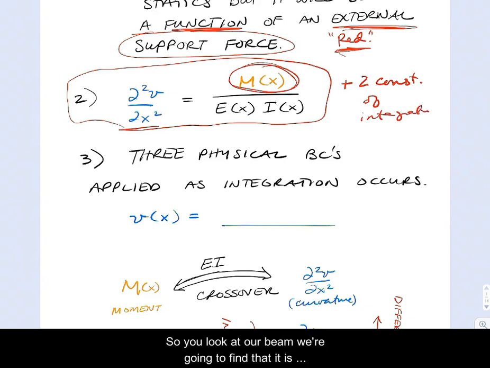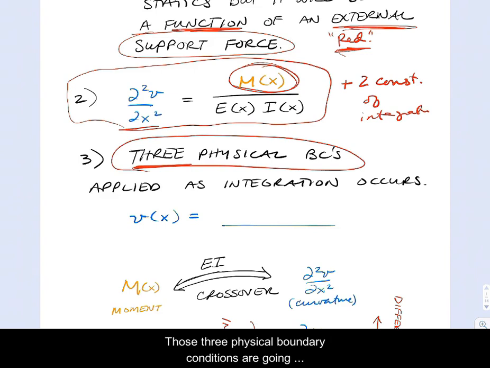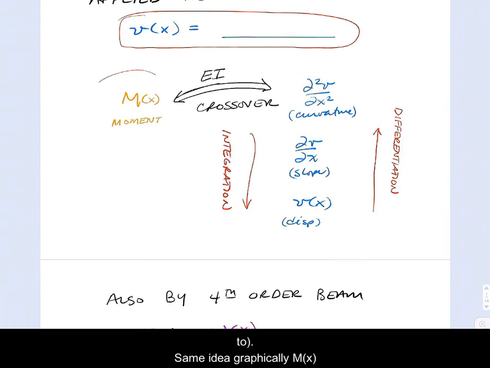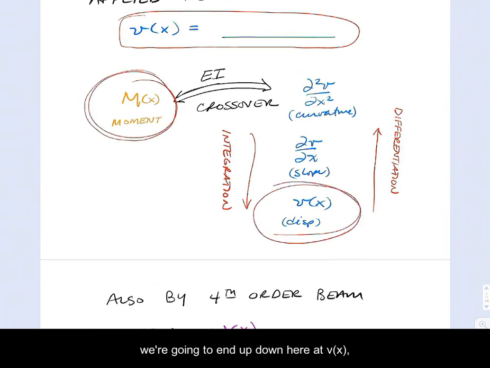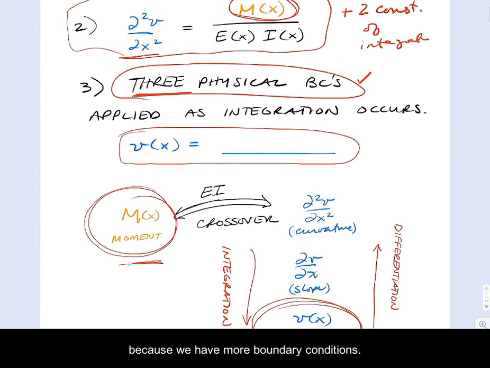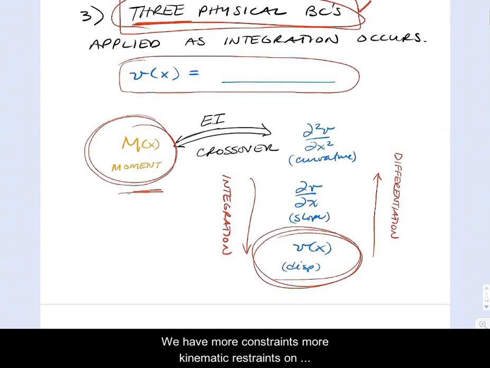So as we look at our beam, we're going to find that it is going to have 3 physical boundary conditions. Those 3 physical boundary conditions are going to need to be applied as we integrate, and then we would end up with an expression for v of x at the end. There's 3 physical boundary conditions because the beam is over-restrained, sometimes it's referred to. Same idea graphically, M of x. We're going to end up down here at v of x. It's just that we have more unknowns, which is fine because we have more boundary conditions. We have more constraints, more kinematic restraints on our beam.